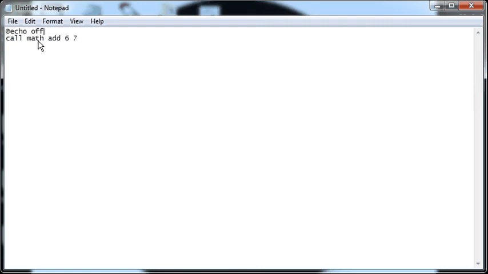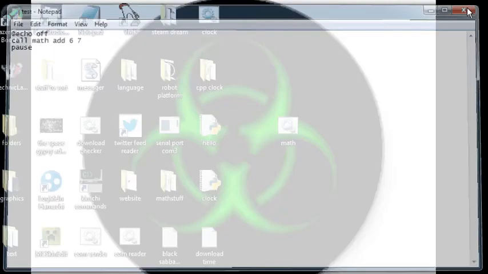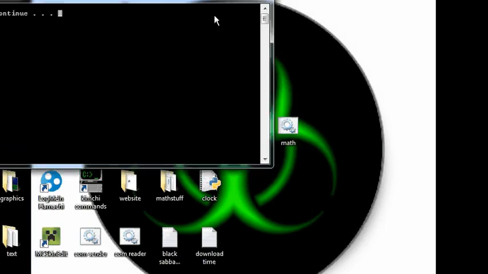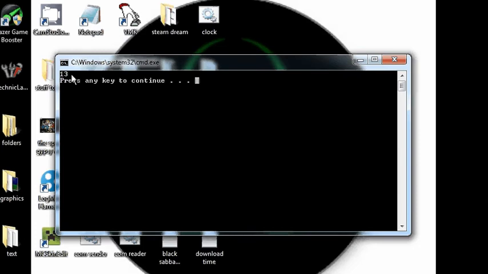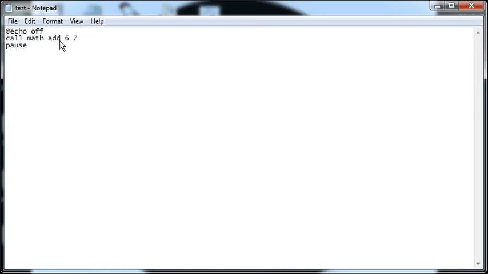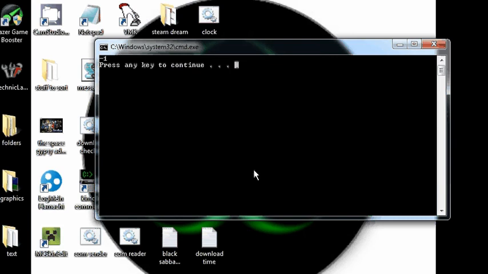So let's try this out. @echo off, and then pause, save it as test.bat, and close this. So here we have our test.bat. Click. Answer was 13. What if we would do sub? So 6 minus 7. -1. So yeah, that's pretty much how you make a command.